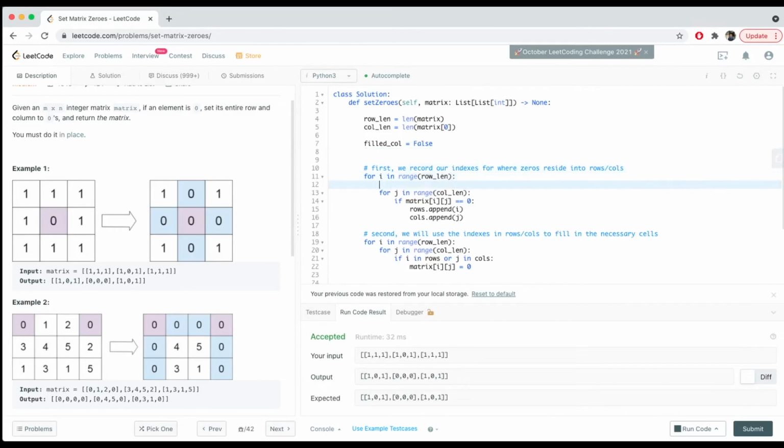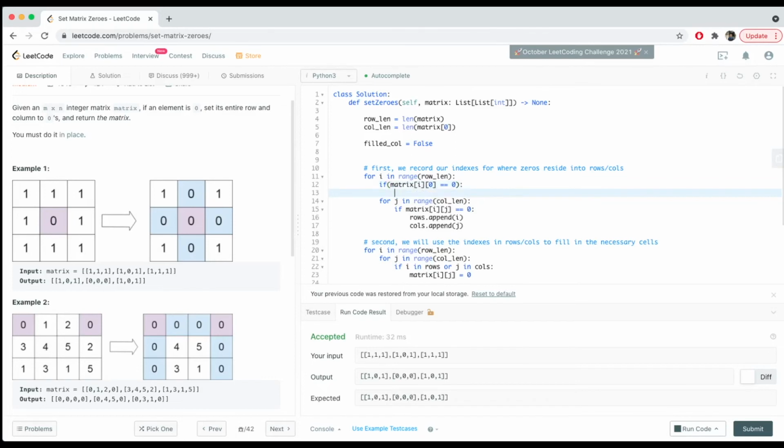So we're still going to loop through our rows, and in every row, right, we're going to check the first element in the first column every time. And if it is equal to 0, if this is ever equal to 0, then we will flip that to be true, okay?